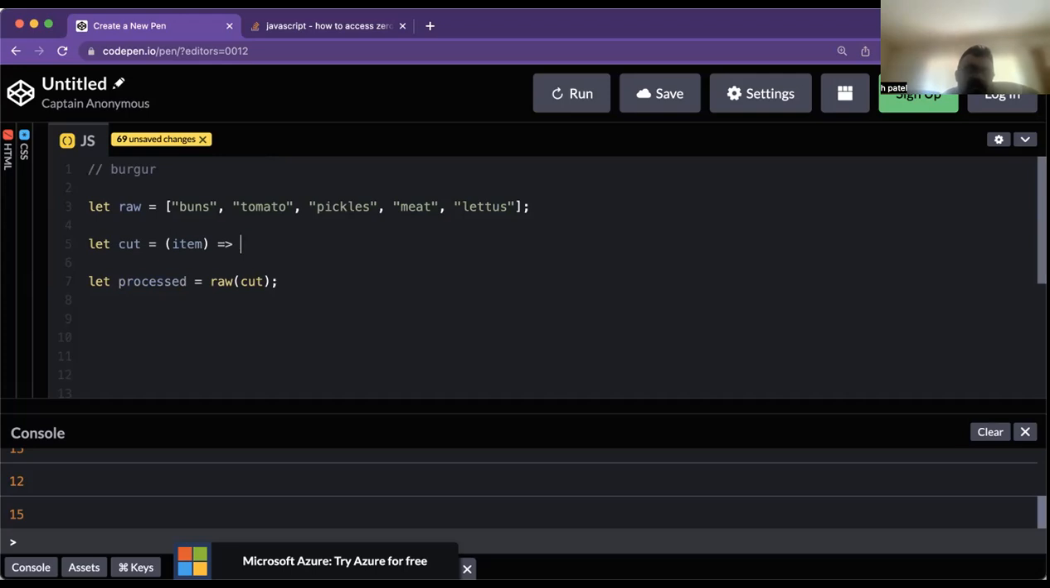Or you can say, you can build the whole thing. You can say if it's a lettuce, right? If the item equal to lettuce, right? Then you know, peel, right? Okay. If it's pickles, don't do anything, right?